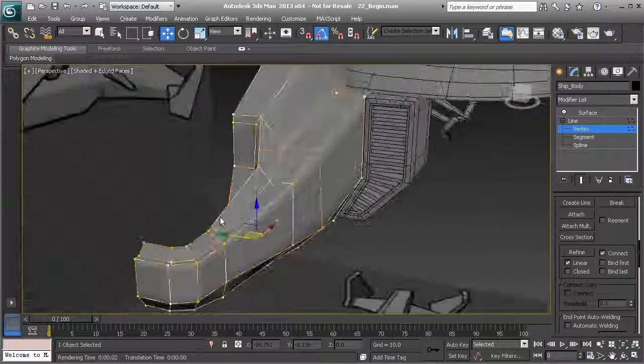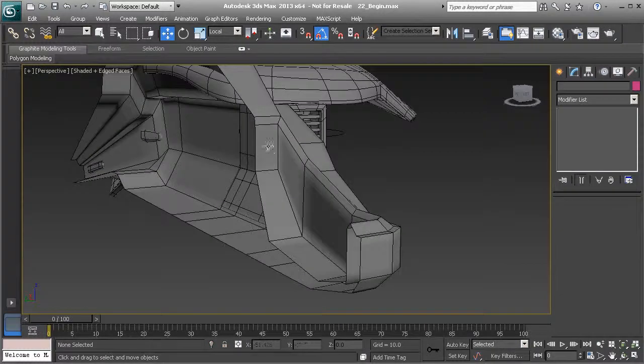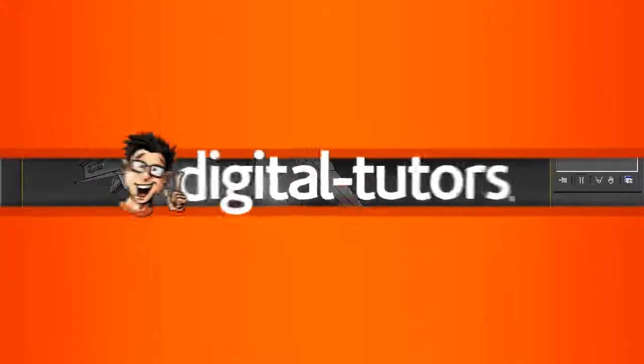Okay, so now that we have that interior built, what we're going to do in our next lesson is learn how to build the seat that's going to fit right in here. Alright, so I'll see you then.